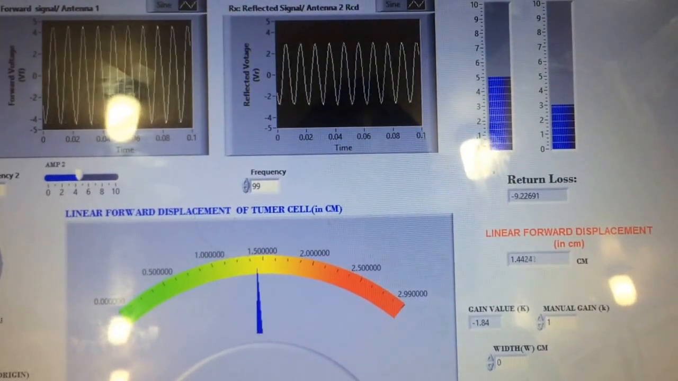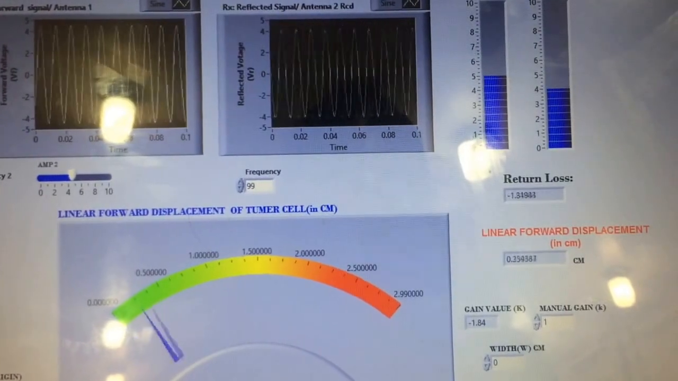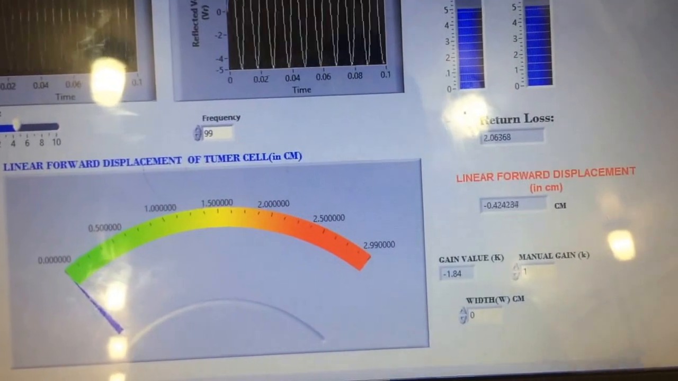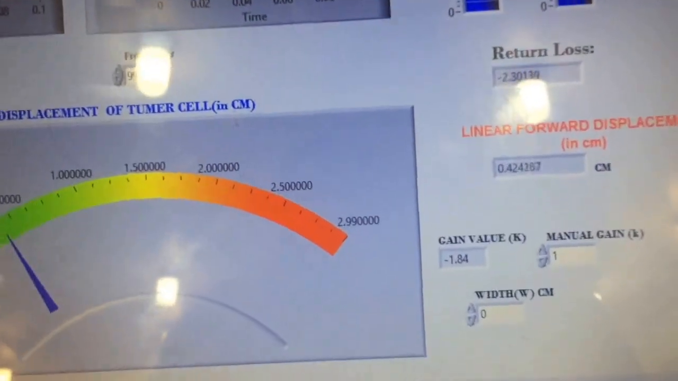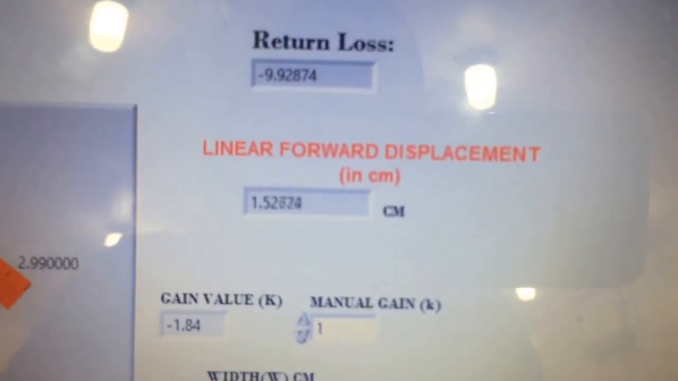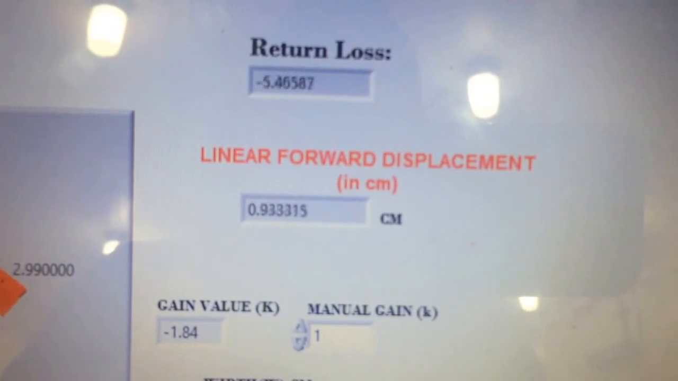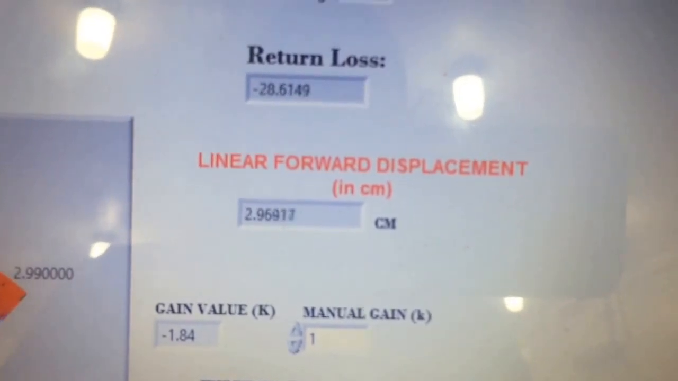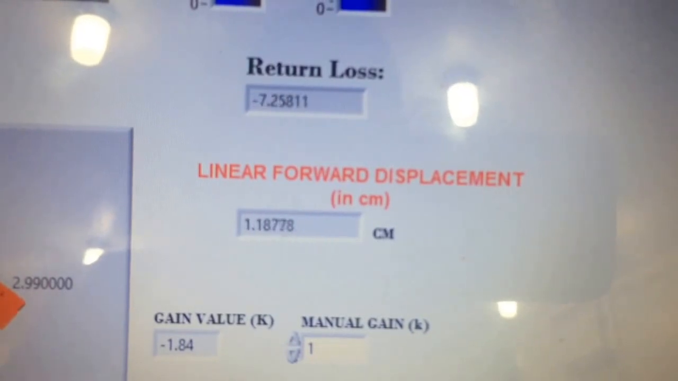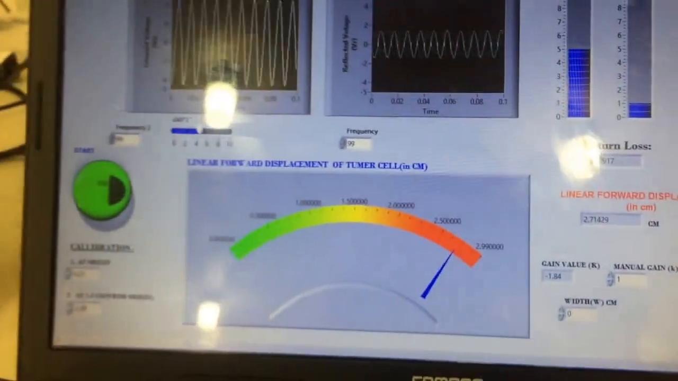The red means it's more than 3 cm and the green means it's 0 displacement. This graphical user interface also provides us with a numerical value of the linear displacement up to 5 decimal points. And right above it, we can see the return loss value changes. And this linear displacement is directly derived from the return loss value, which is calculated by using a formula node on the control panel. And this is how we can track the human respirations using our design.